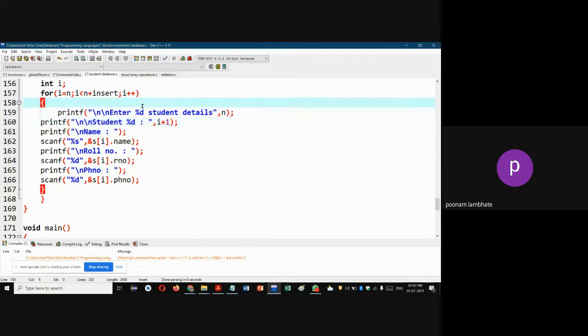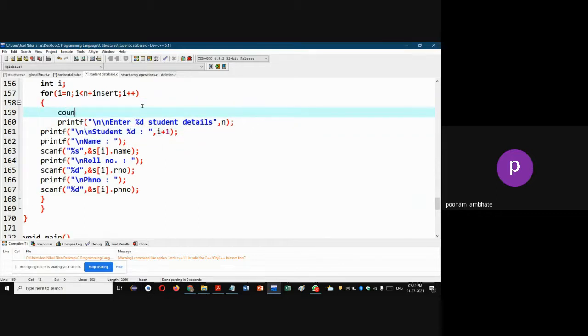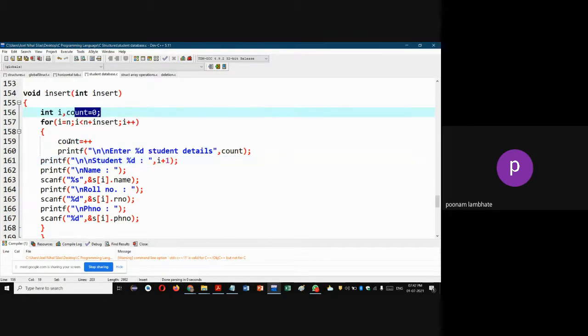So you can maintain another count variable. Why for, I'll tell you. Each time you insert, increment it and enter count. Means what? Initially count is 0. Then it became 1.